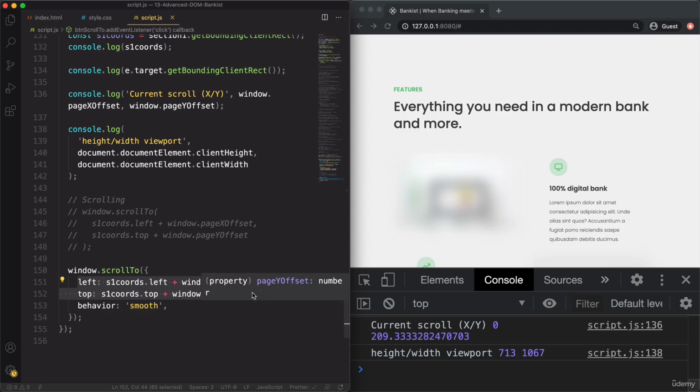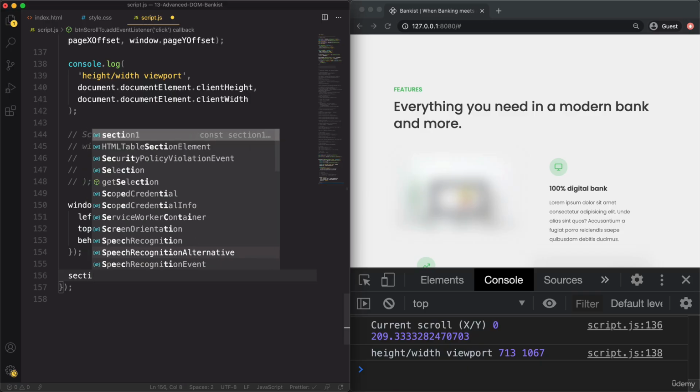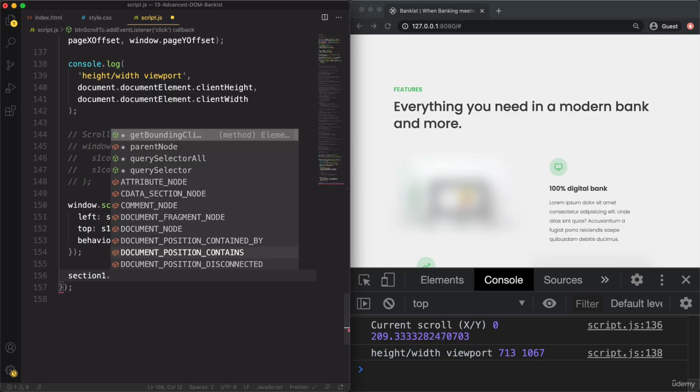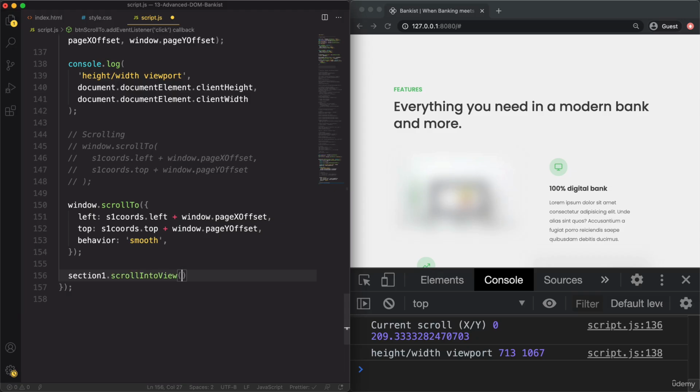All right. But there is a more modern way, and it works like this. We simply take the element that we want to scroll to, and that is section 1. And on that, we call scroll into view. And then we pass in an object and specify, again, behavior, and set it to smooth. And that's actually it. Then we don't need any of this.